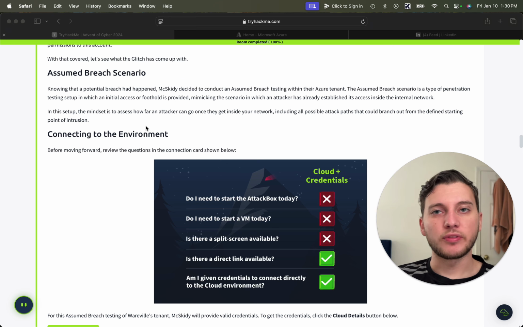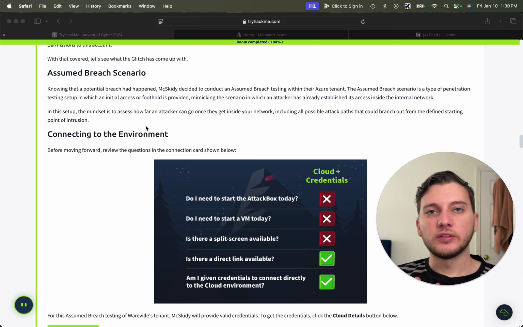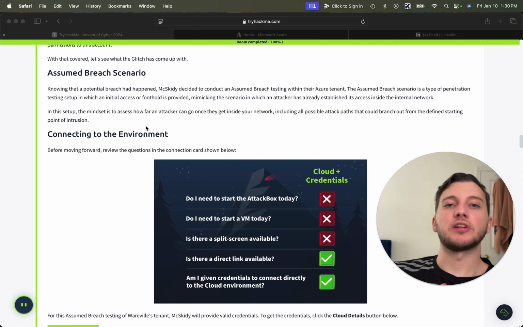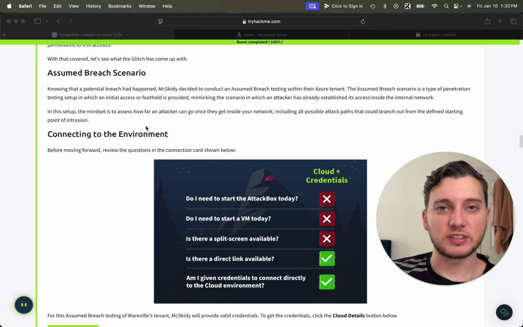And this is a common thing that companies will do. They'll do an external and they'll also do an internal, is what they usually call it. External is seeing all the vulnerabilities from an outside perspective. Internal is seeing all the vulnerabilities once they get inside.